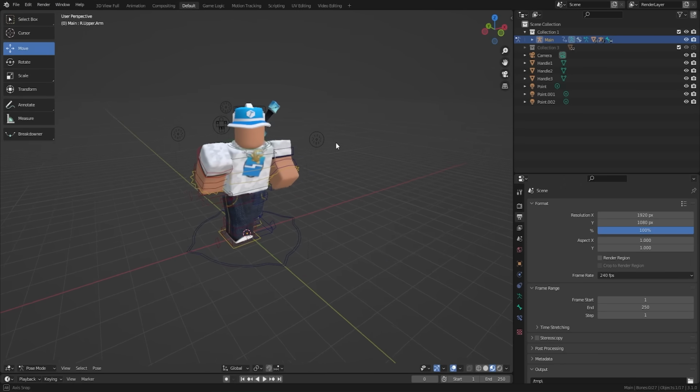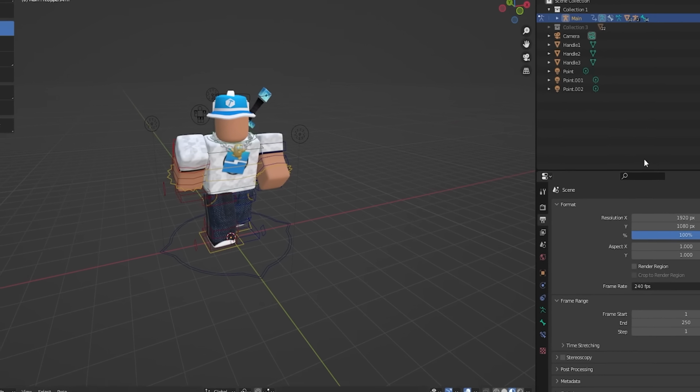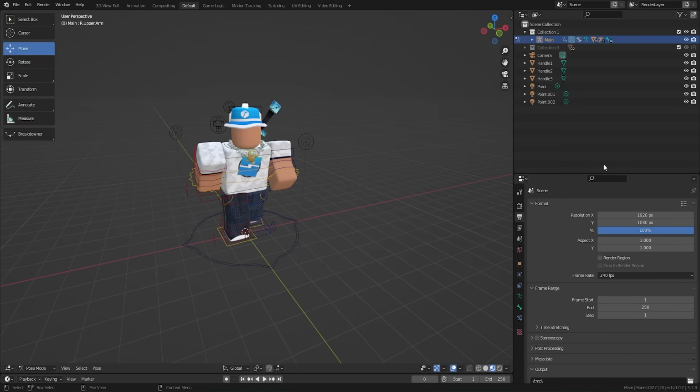I need a running one as well. So pretty much the same thing, just a bit more exaggerated. I'll do that, render it out, and then I'll see you guys in Photoshop.